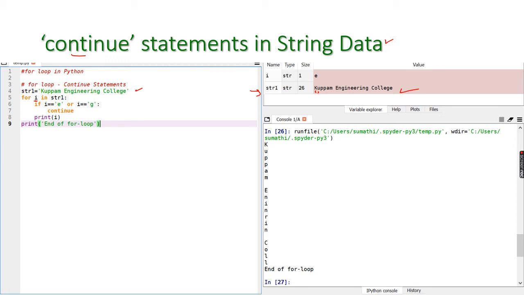Now I am going to use: if i equal to E, or i equal to G, then continue. That means the characters E and G will not be printed in this output. See here, we cannot see this E or G. So in the college we have missed E and G, isn't it? So this is the continue statement in string data.